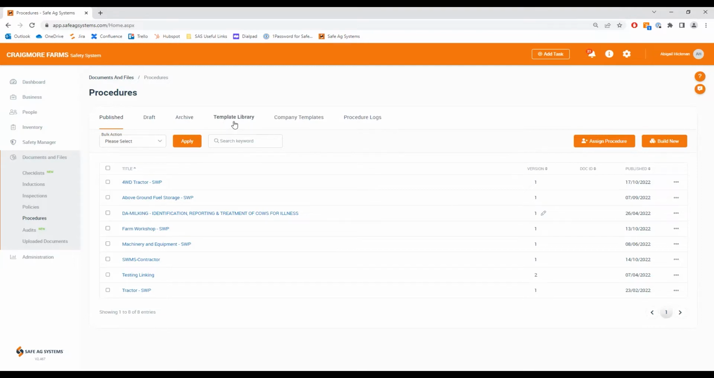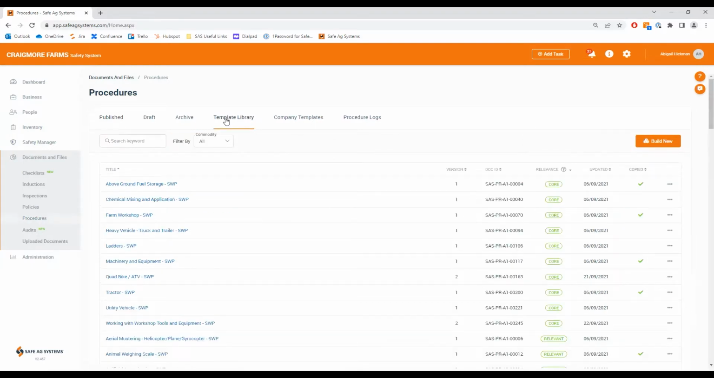The template library is where we will have a look in a moment, which is the documents that we have provided in template form for you to edit. Company templates relates to businesses which have a management portal, so we won't cover that in this particular webinar. And finally, procedure logs, or under policies, it will be policy logs. These are the logs of employees which have accepted these documents. So very briefly, we'll have a look at the template library.